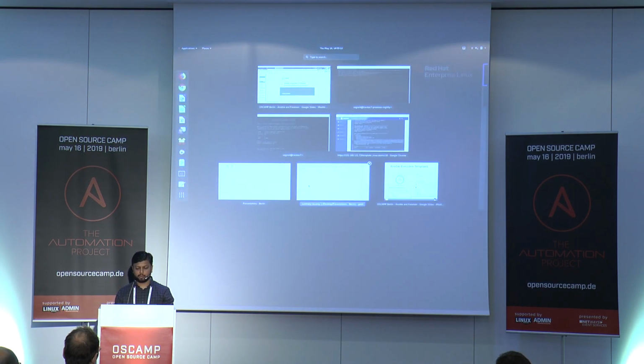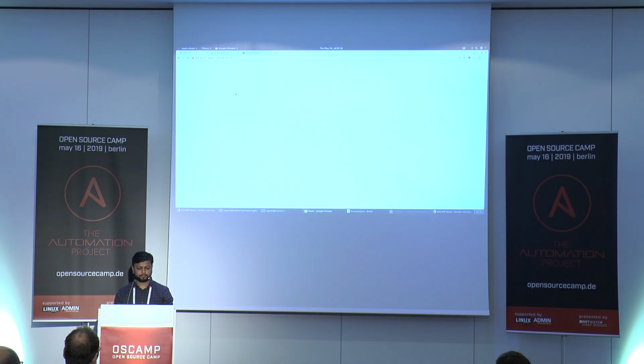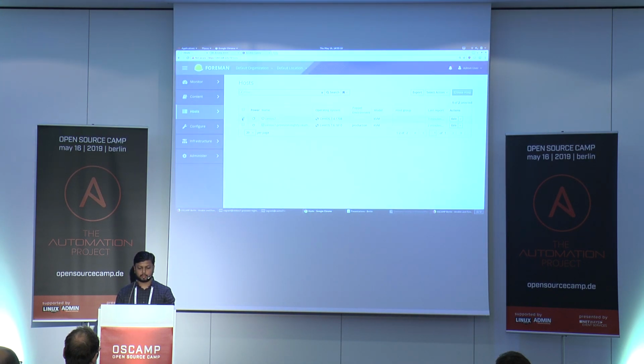So let's see a demo of it again. So I have my host. I'm just selecting it. And here you can see Schedule Remote Job. So these are the number of templates we have. Let's see a short template of running a command.